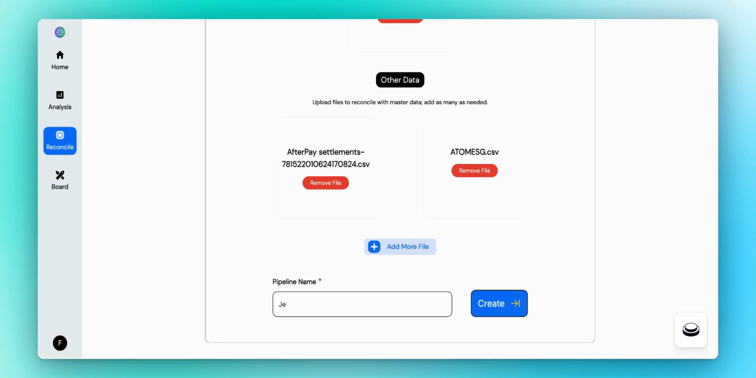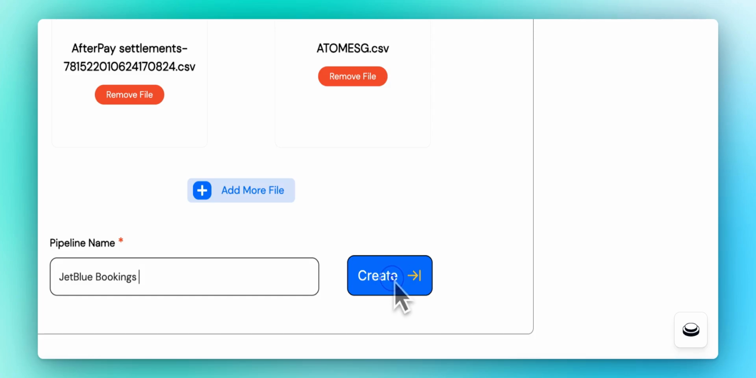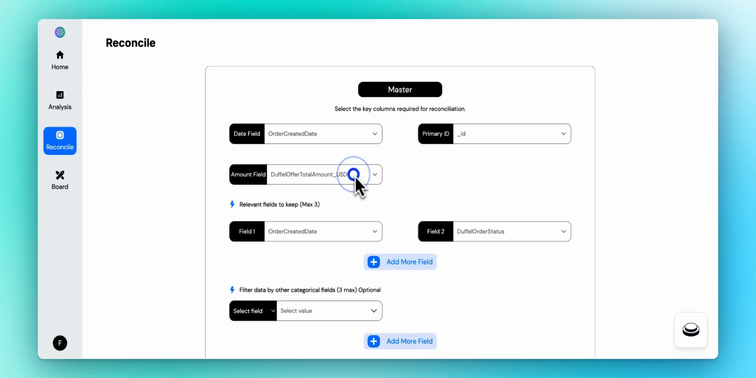Give your reconciliation pipeline a convenient name for easy reference. Then create. The next step is very important.